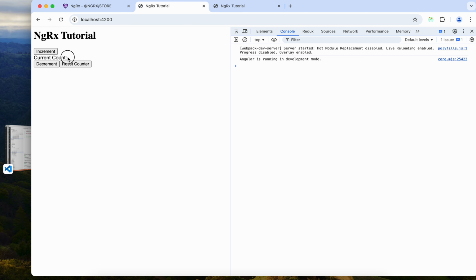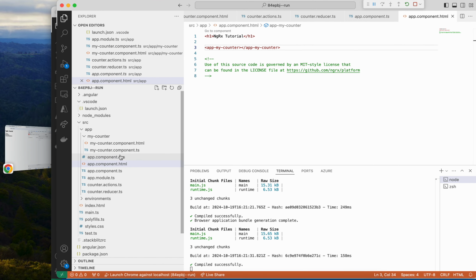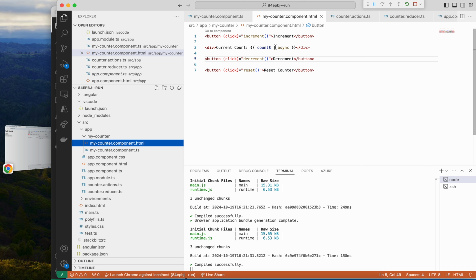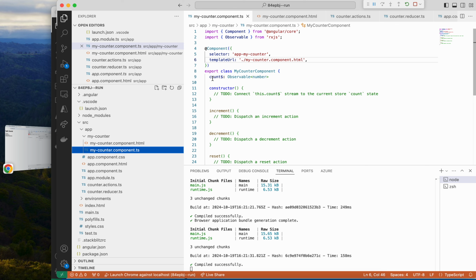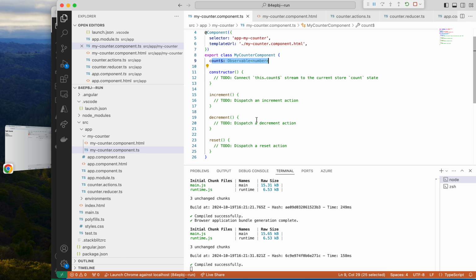And the current count is not displaying anything, and the increment, decrement and reset counter are not doing anything. No action is dispatched, nothing happened, which is totally normal because the count observable that we are subscribing to is just declared. We're not binding it with the store, and those three methods that are related to the buttons are not doing anything yet. That's what we will do.